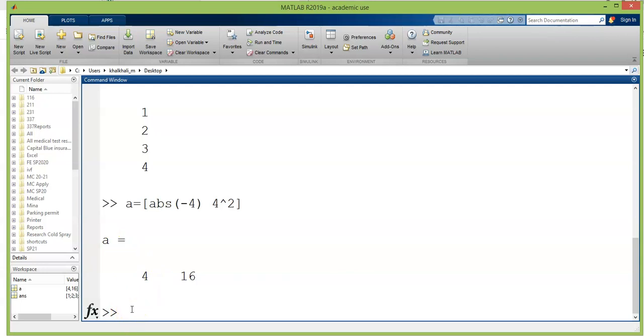You can define a range and assign it to a variable by creating a row vector, for example 5, space 6, space 7, space 8, space 9, close the square bracket, and now you have this array of numbers from 5 to 9 with a spacing of 1.